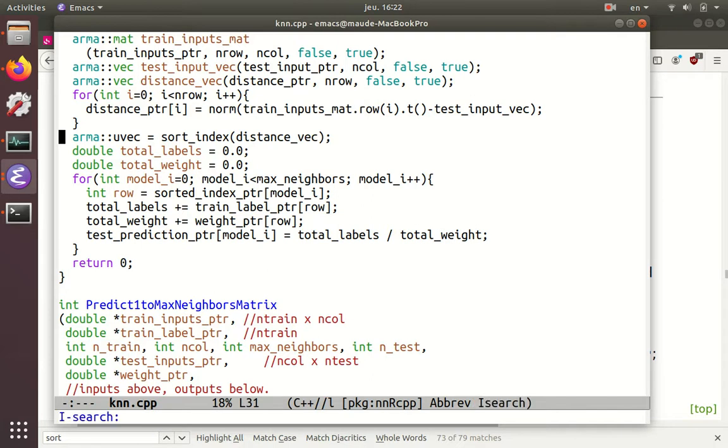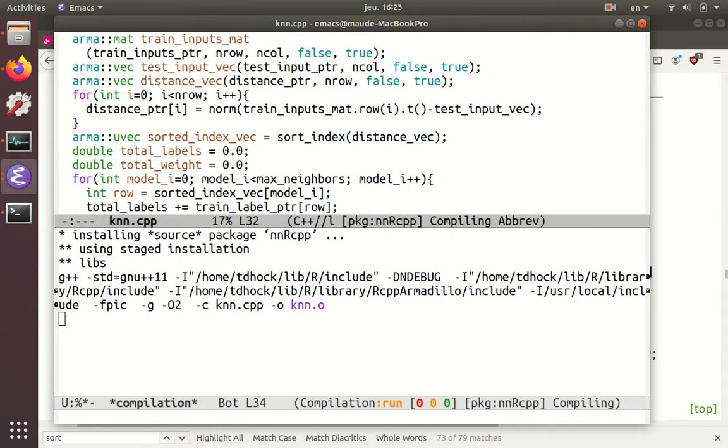So Arma UVEC, we have to call this sorted index. Let's call it sorted index vec. And so here we're going to be accessing sorted index vec to get the index of the right guy. So I think we've done most of the modifications we need. Let's see if there are any compilation errors when we go back to compile that guy.